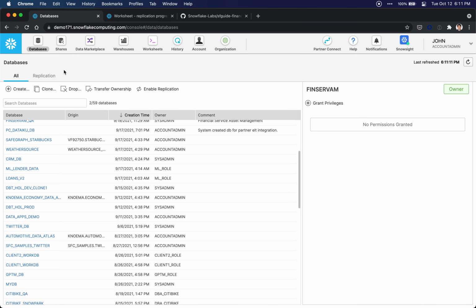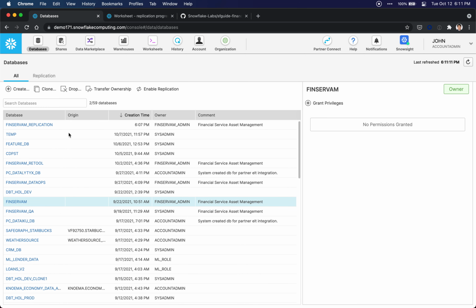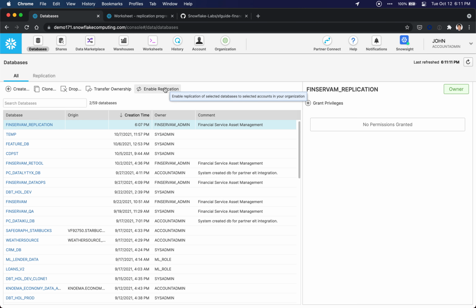So if we go to database, for any database that you want to replicate, let's say I want to replicate this database, I would just hit the enable replication, and I should probably have a separate video on that, but that's how you would do it. It would allow you to enable replication.